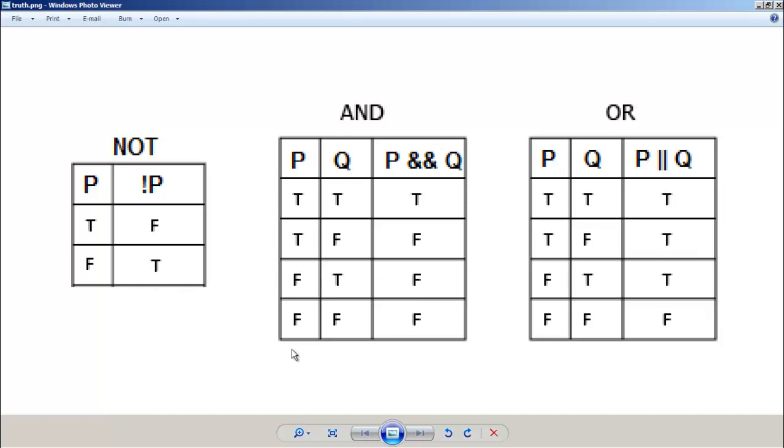Now for the AND case, there are four possibilities if you are dealing with two operands. If both are true, if P is true and Q is true, P and Q, the whole expression, returns true. If P is true, Q is false, or when P is false, Q is true, that means if one of them is false, P and Q will be false. If both P and Q are false, P and Q is false.